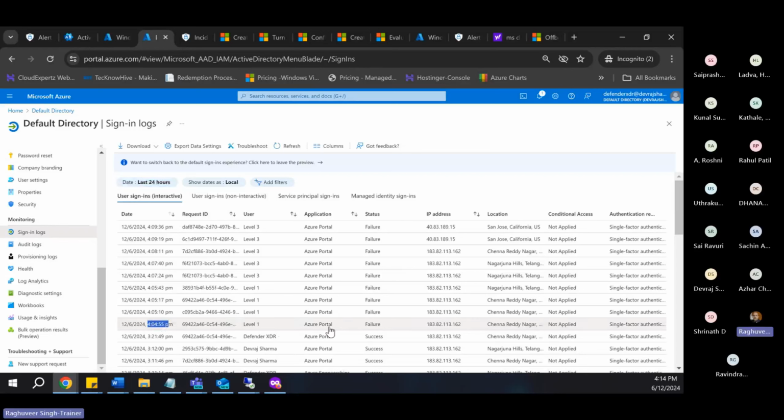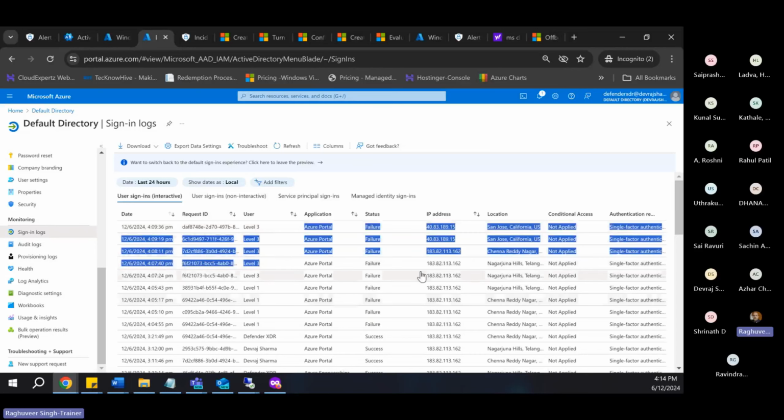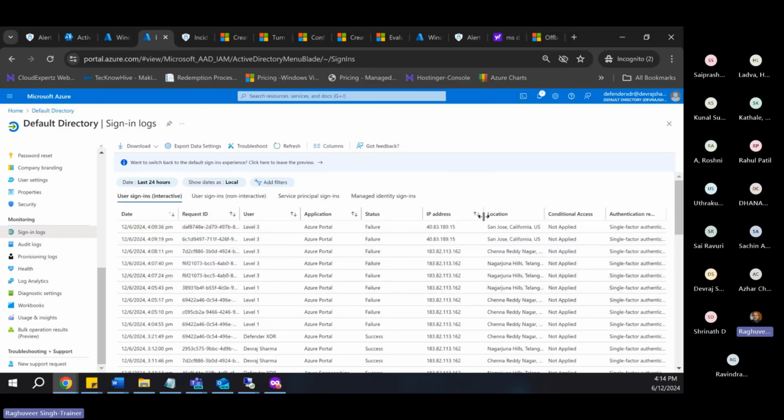Over here, you see the logs, and it clearly says it's a failure. There's a failure log, and then you also have a log from the level 3 user. And if you look carefully, it also shows you the location.